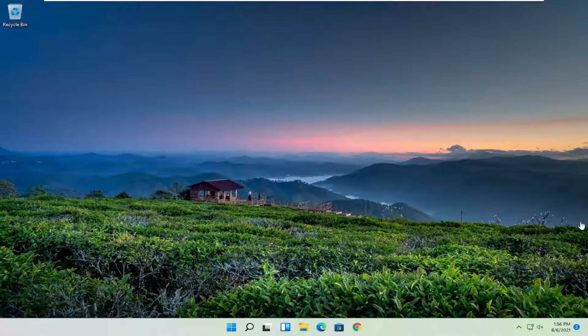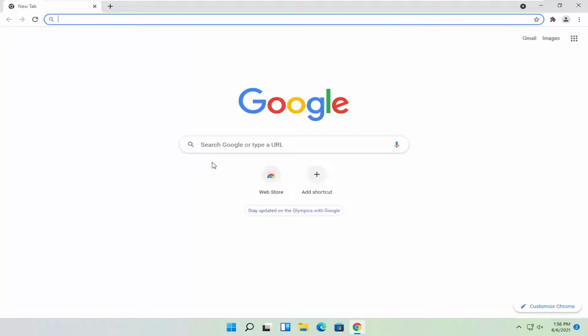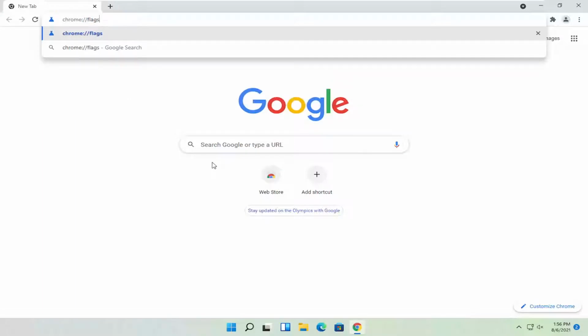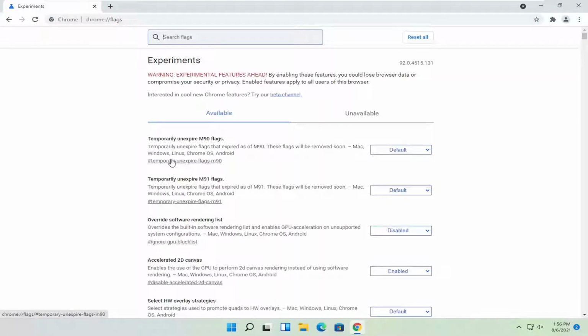So we're going to start off by opening up the Chrome web browser, and you want to type up in the address bar chrome://flags, exactly how you see it on my screen here. Hit enter on your keyboard.